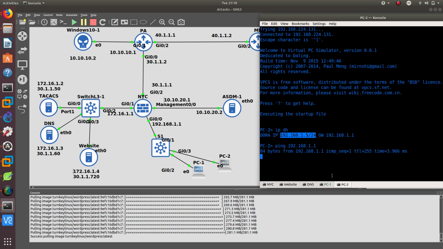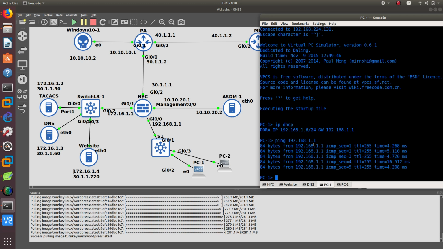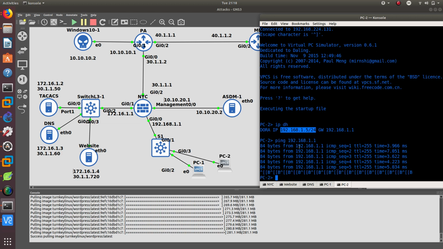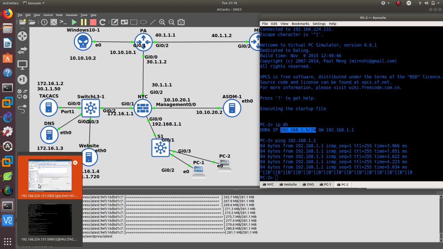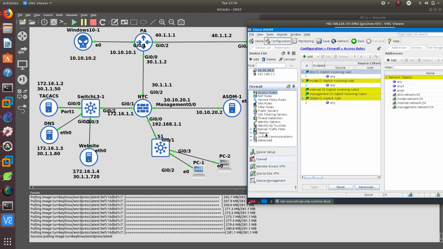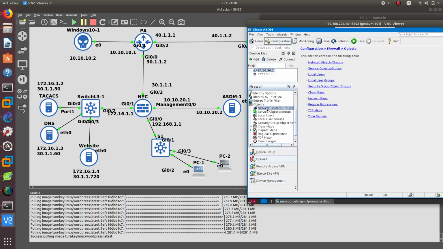There you go. So we're able to ping the default gateway from both computers. That means that we have connection and the DHCP server worked. So the next thing that I want to do is create objects, and let's go ahead into the firewall, into objects, network objects.